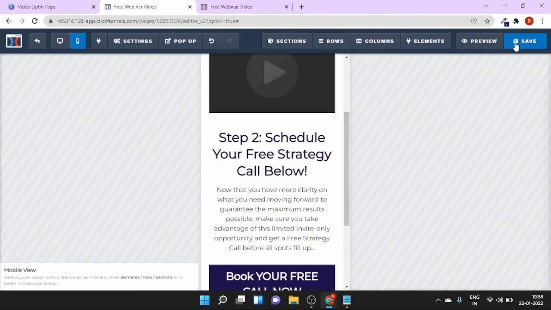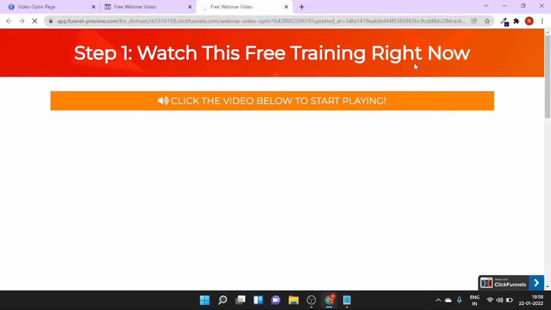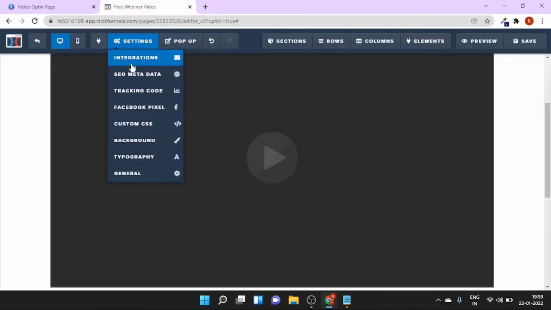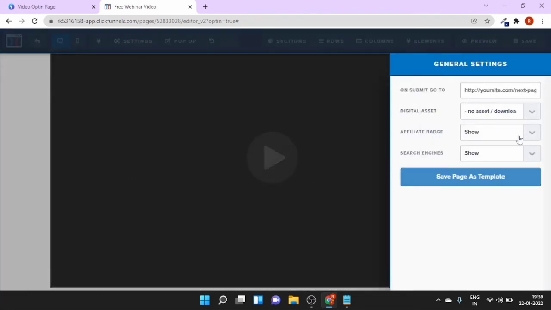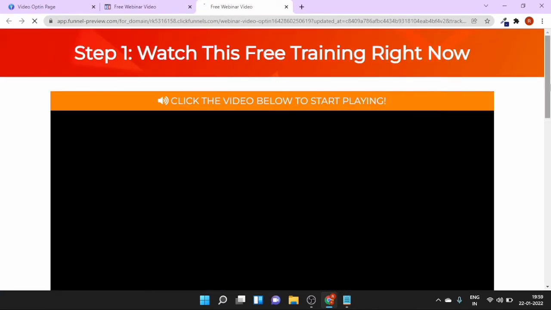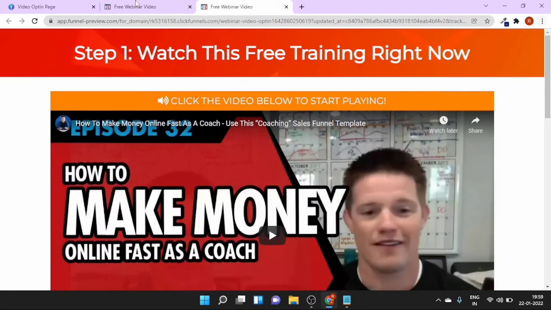So I'll click on this save button and I'll preview this. Perfect. Now from here also I want to remove this badge. So what I'll do, I'll go to setting. Here in general, you can see the affiliate badge. Just click here and make it hide and save the page. And again I'll click on this preview button. So you can see from here the badge has been removed.